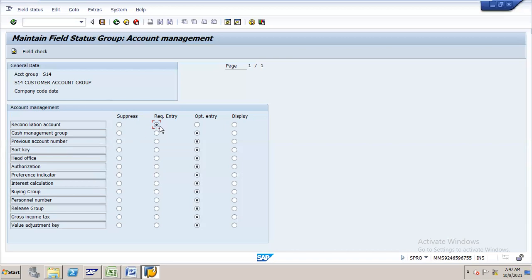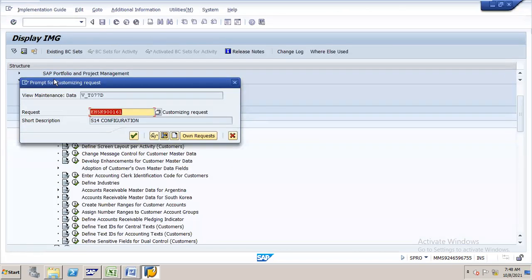That is the reason I maintain reconciliation account as required, and maintain cash management as suppressed. Even though this is optional, it comes as a required entry. So it is not required, just make it suppressed. We use this when cash management has been implemented at the client place. Save it. So I just created the account group there and maintained the fields according to the requirement.